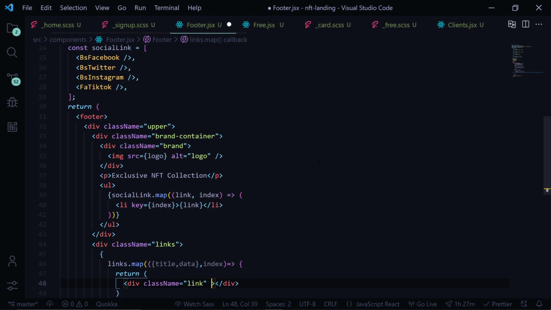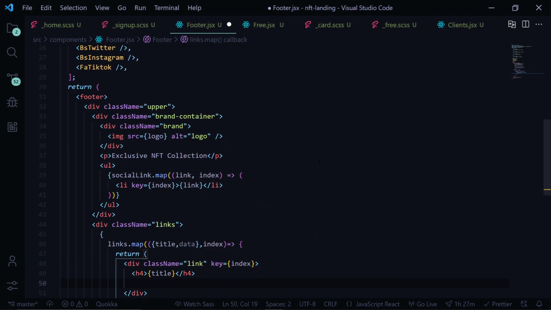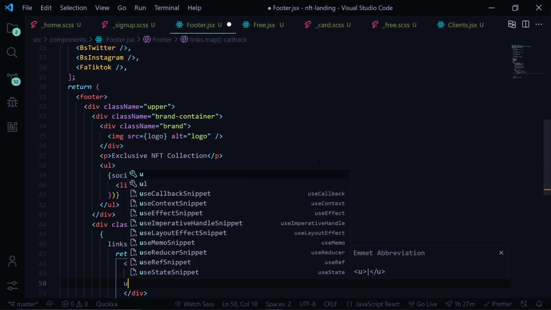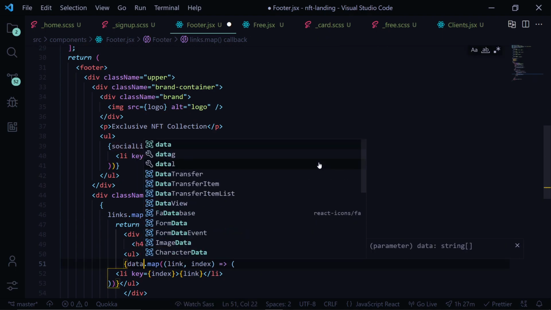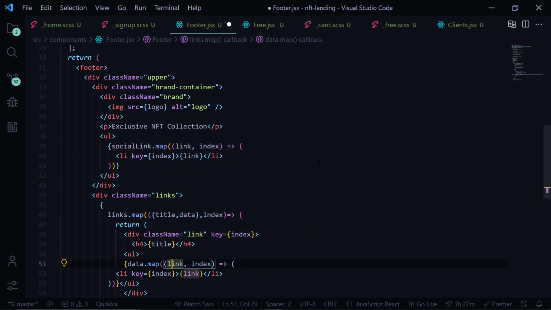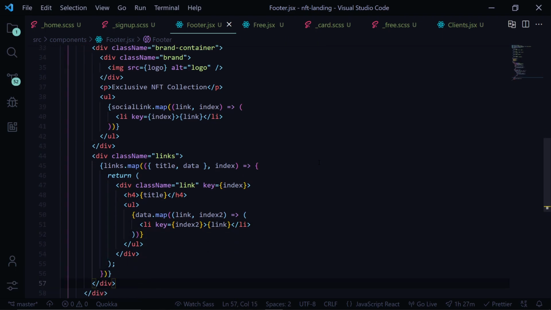Link. This would have key as index, and after this we have h4, which has the title, and we have ul.map. Okay, so we'll copy this, and here we have ul. Inside this, this would be data, and this would be link and index 2, and this would be index 2. Save it. That's it. So our upper is done.